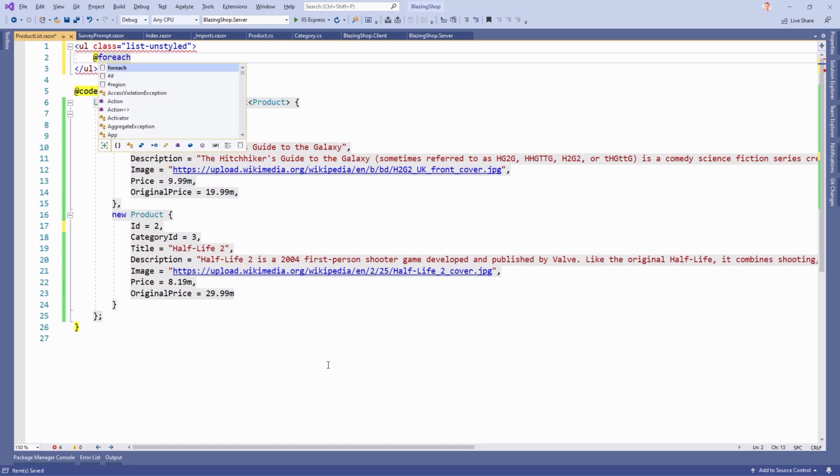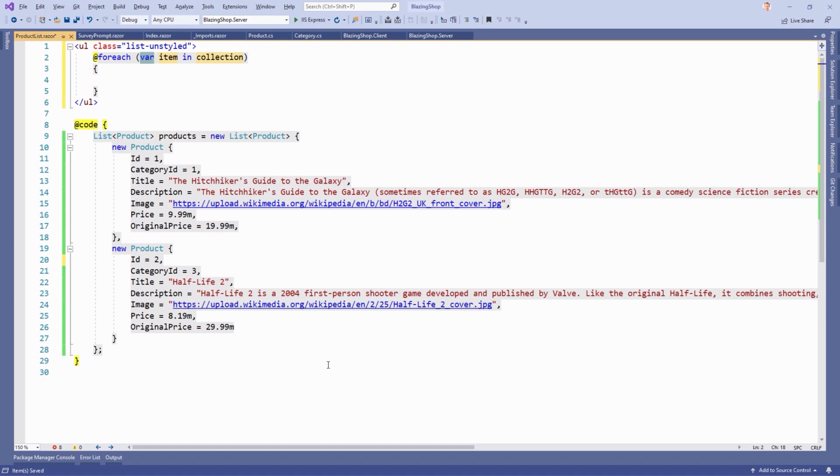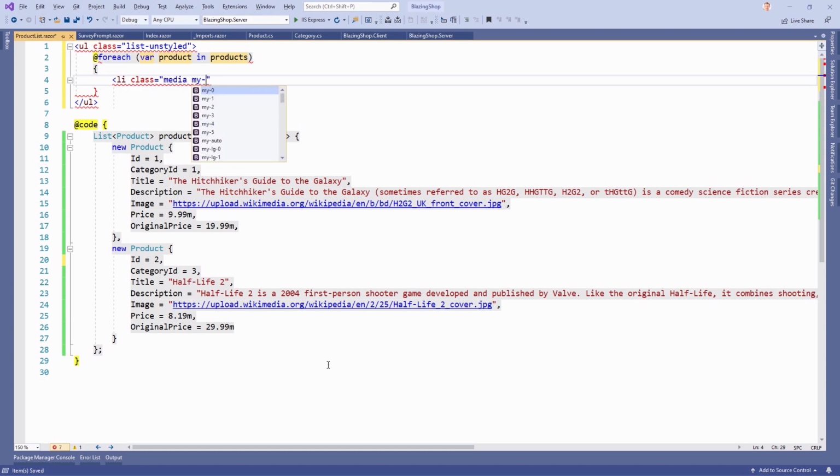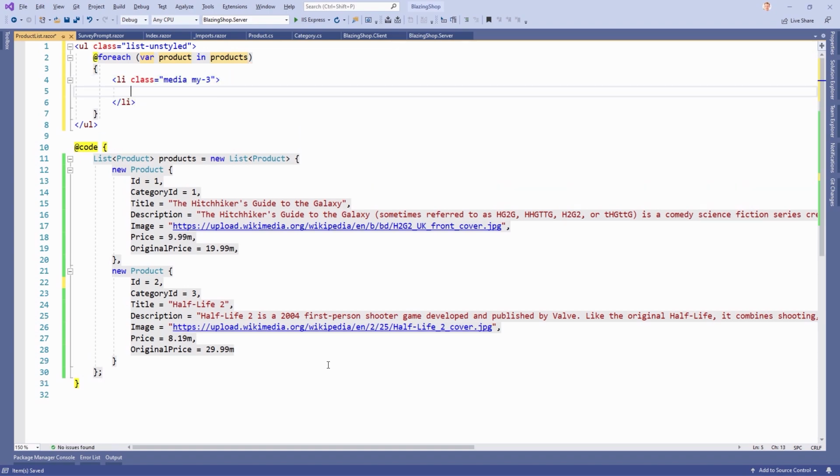and as you can see with the add character again, we can write standard C# code. Of course we need the add character here, but after that it's really just C# code we can use here. So for every product in our products collection now, we do the following. We add a list item with the class media and my3. This my stands for margin on the y-axis, so in this case top and bottom.